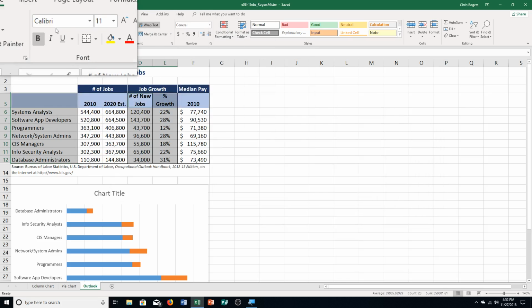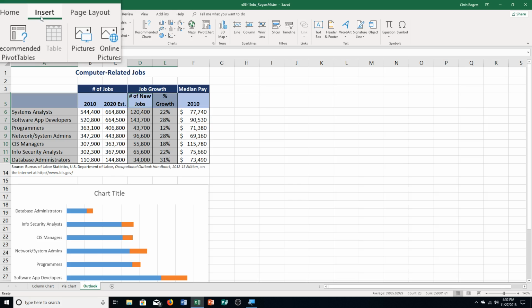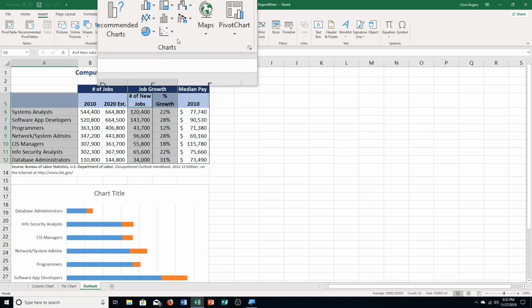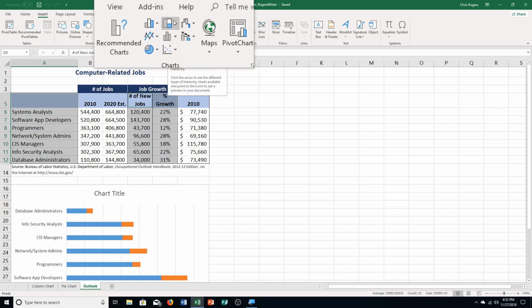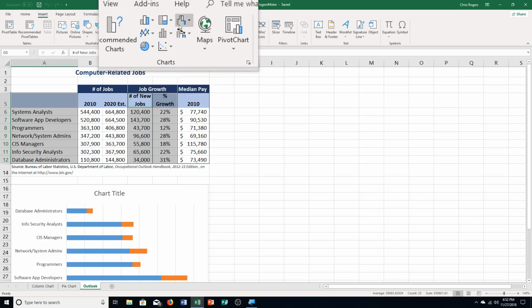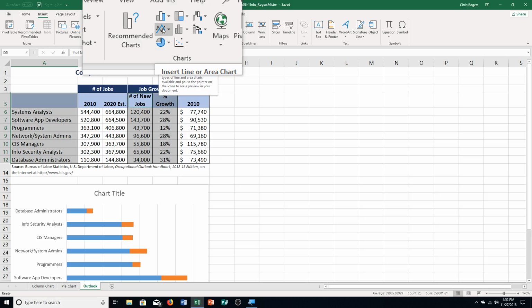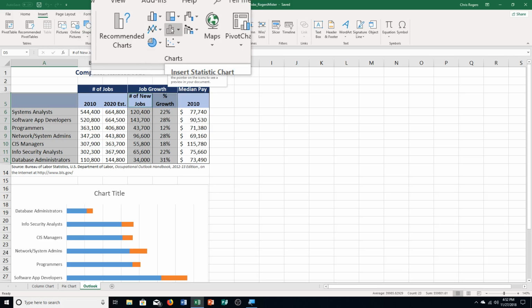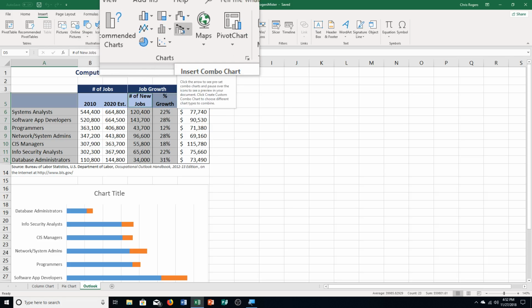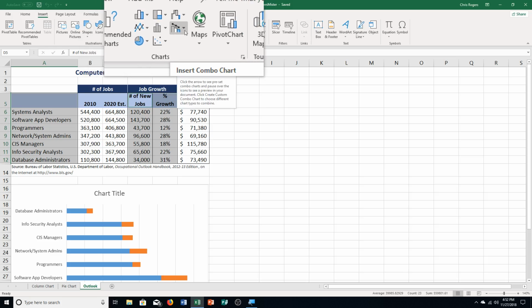Then click insert, and this is step B. Click Insert tab and click the Insert Combo Chart in the Charts group. So I'm going over to the Charts group again. I gotta hover over and see. That's Hierarchy. That's Waterfall. Chart Area. Statistics. Here we go. Combo chart is right here.